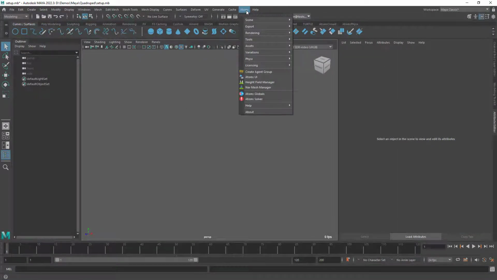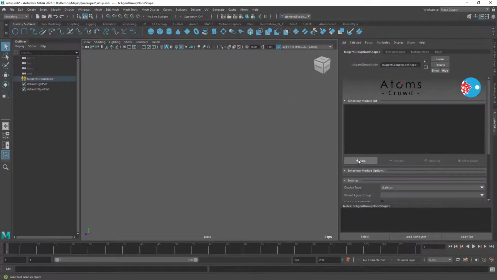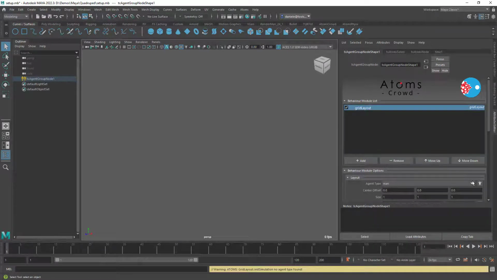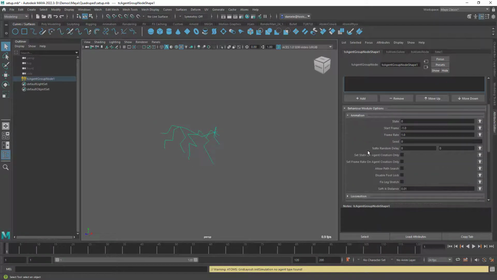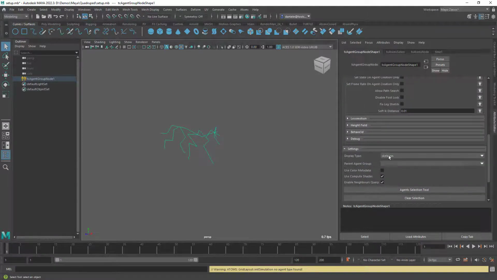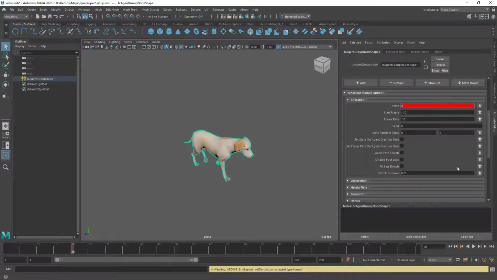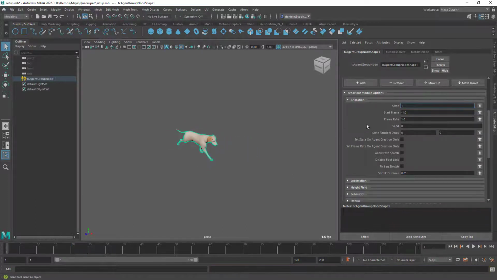Just to test it quickly, I can create a grid layout with the dog, and then a state machine. So 0 is fine. Let me change the display type to skin. Cool. Okay, so maybe here we can say I want the state to change from 0 to 1. Actually, first let's see if the animations work okay.